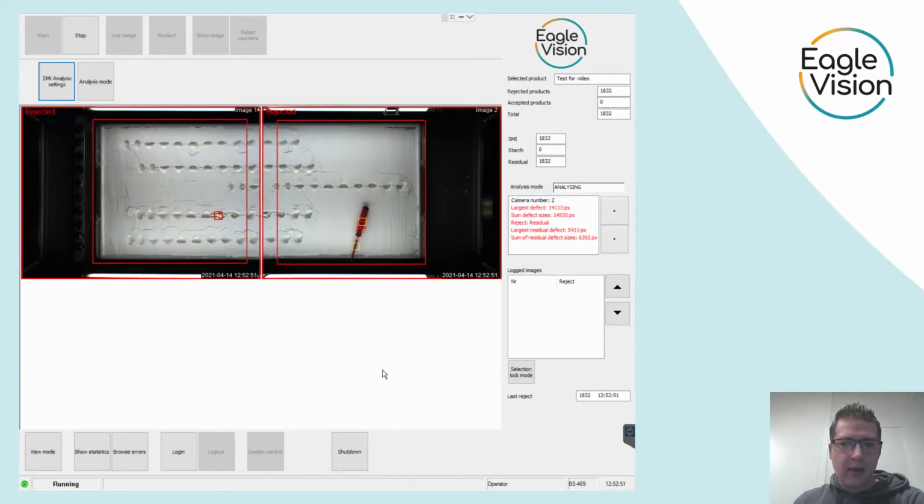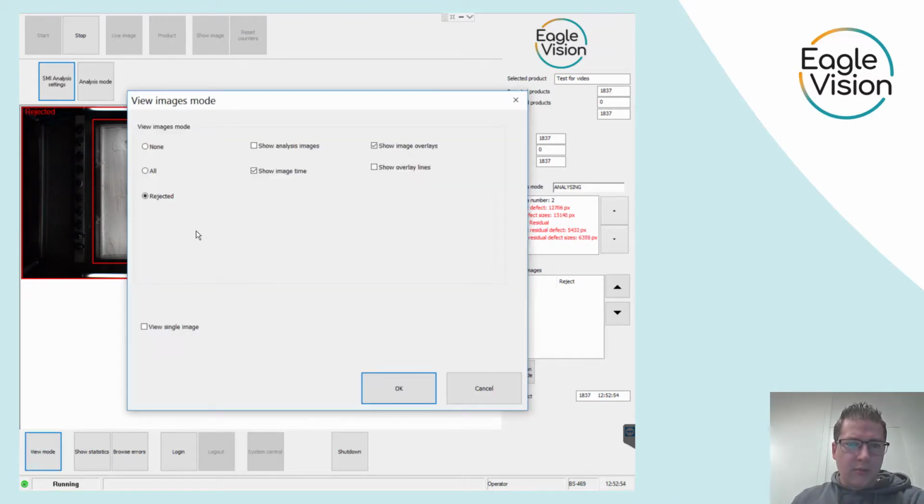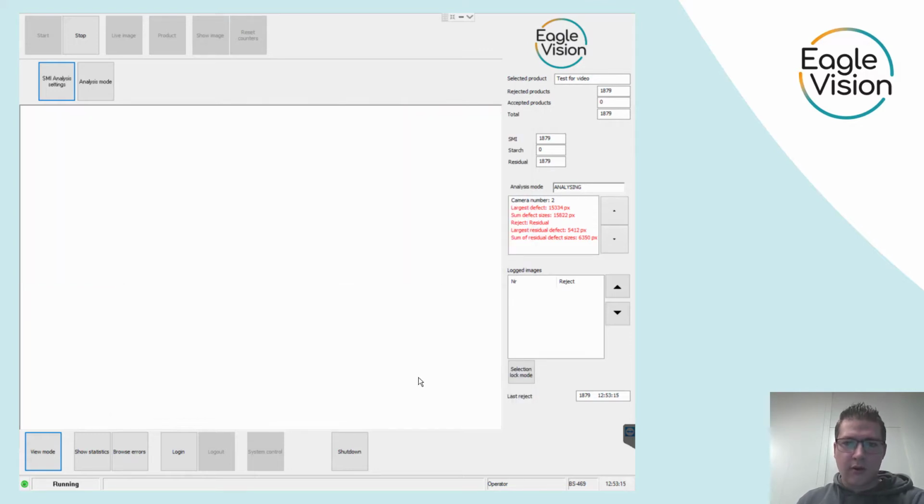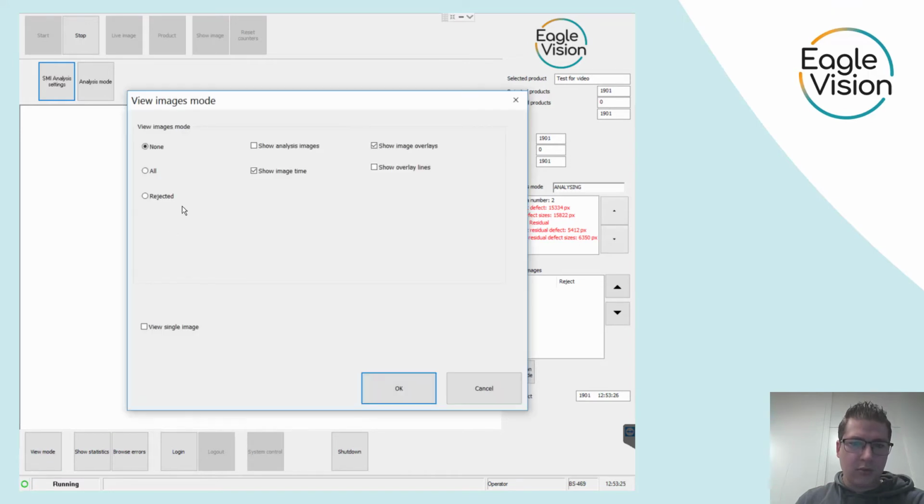Go back. Within the view mode settings, it's also possible to change what type of image you want to see. Right now it's selected as rejected, so it only shows you the rejected images. If I click on all, then it will show you all the images, so the accepted and the rejected. If I click on none, then it won't show any images. If I do that, the screen will be blank. But within the top right, you can see that the counters are still going up. So it's still taking in new images and still inspecting those images. It's important to know. So right now we'll change it back to rejected.